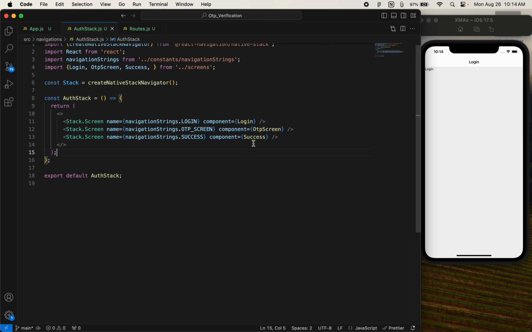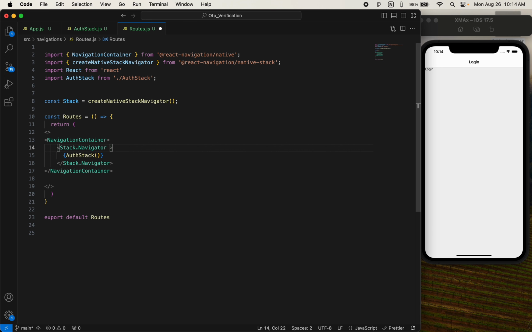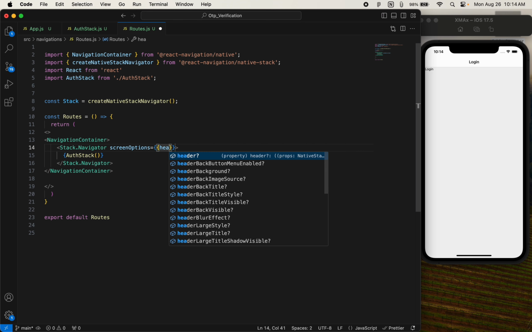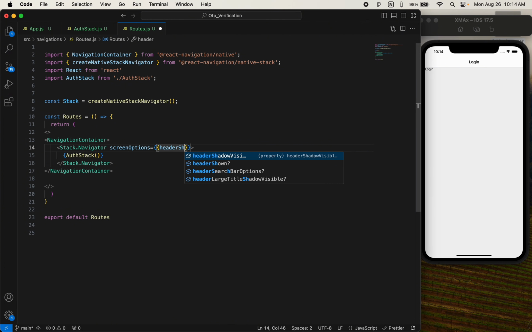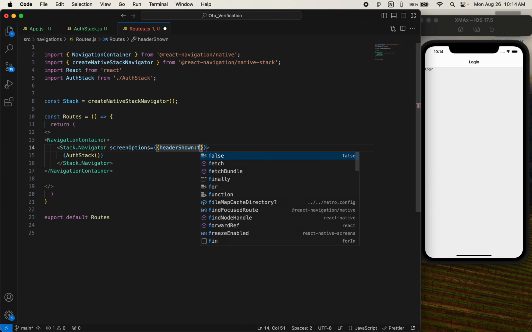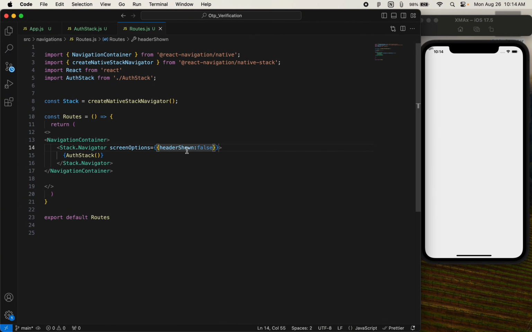So now I need to hide my header also. Like we have the login header. I don't need that header also. Just come to your route file. We have screen options, and just header. So this is our command for hiding the header.